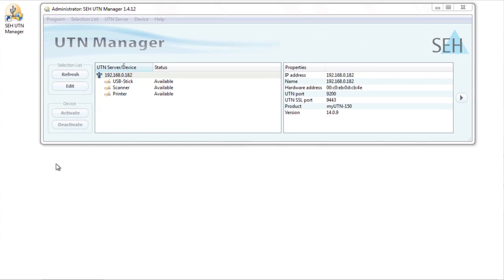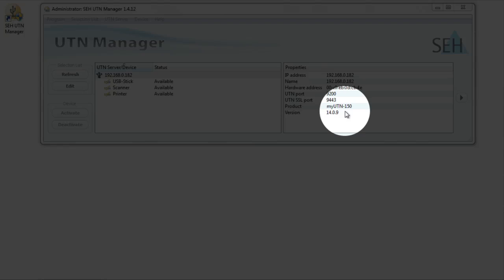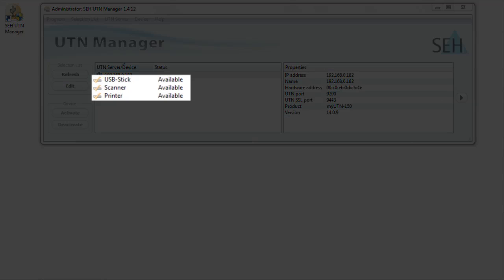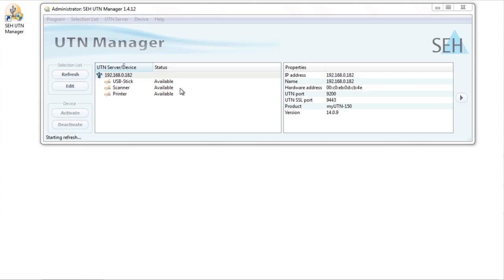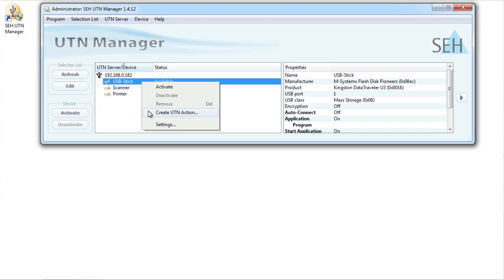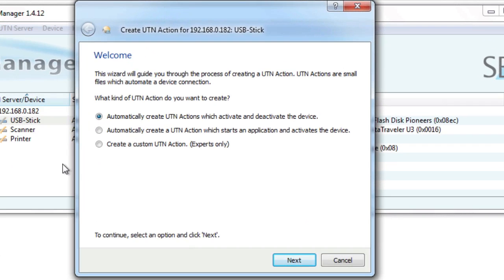As you can see, I've already started the UTN Manager, and I've added a myUTN 150 USB device server to my device list. Here, we can see the attached USB devices. To create an action for one of these devices, I simply click on the device and choose Create UTN Action. This launches the Action Wizard.